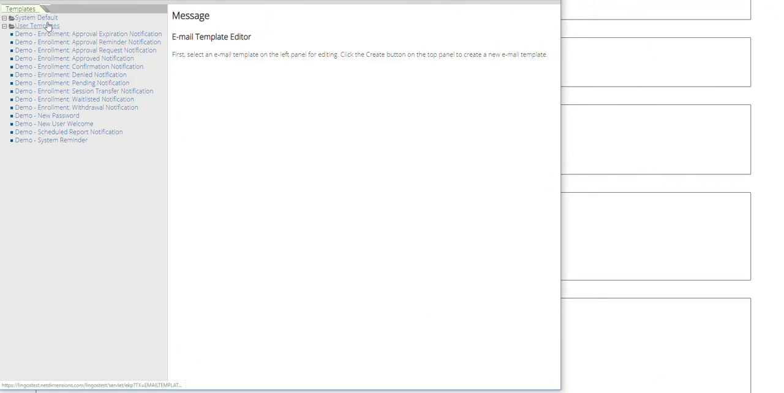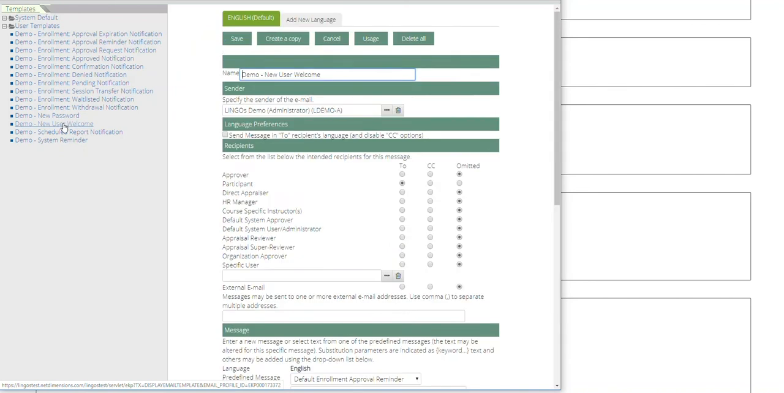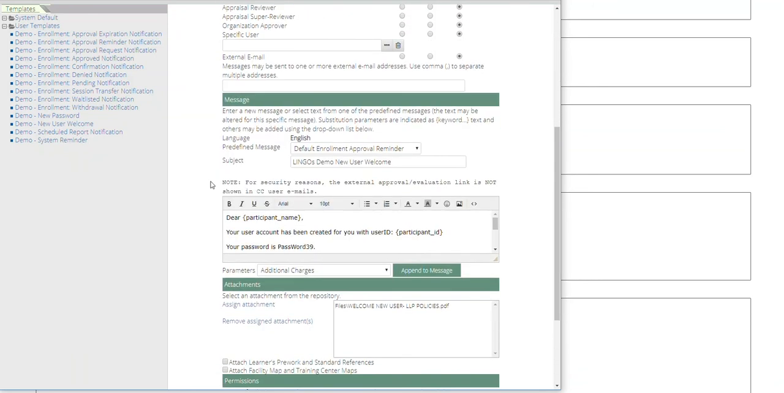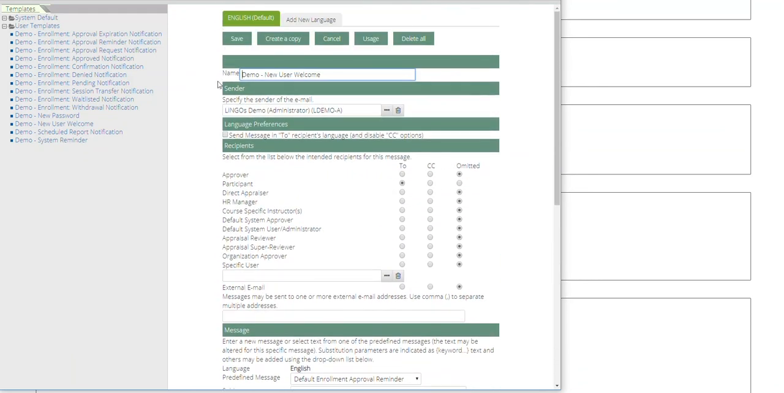So here we go. You'll see here the list of all the email templates you're able to edit. The two that you might want to edit most frequently would be the new user welcome and the new password. So if you click here on the left hand side under new user welcome, now on the right hand side you'll see the information about that email template.